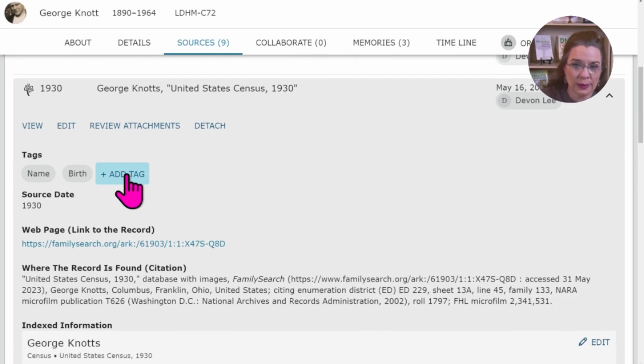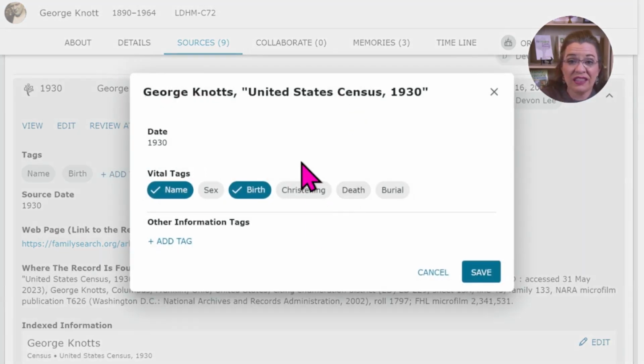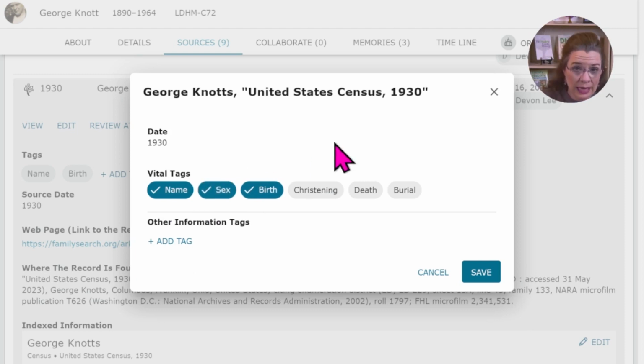like to use it. So you see this Add Tag button? Give it a click to reveal a list of available tags. Now go through the list and choose the ones that apply to your source. Name and birth. There's also the sex. It also identifies that he's male on this record, but there isn't that residence.